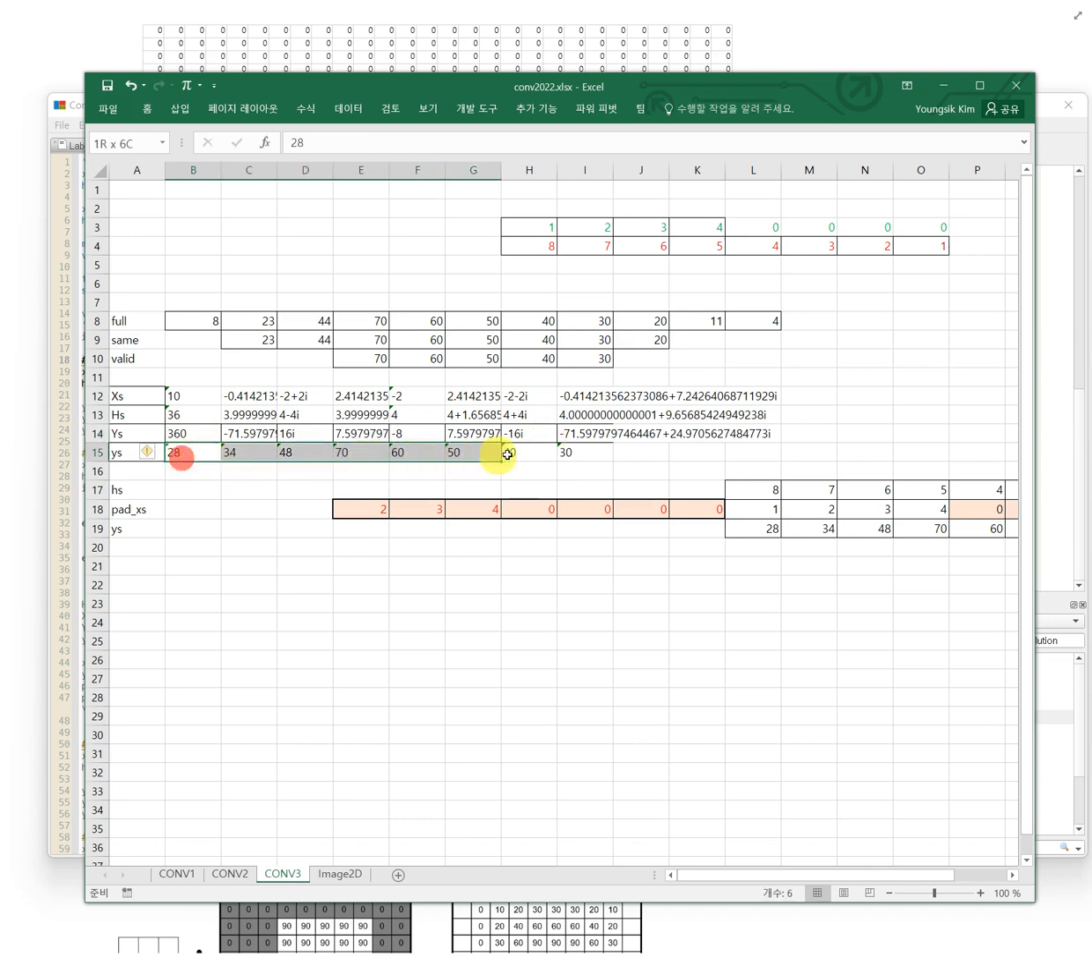Lastly, we can take the inverse Fourier transform of that one. That is this result. That is shown here, that the 7, 60, 50, 40, 30 is the valid data. And the other data is not equal to here. The full, same, or valid, all of them use zero padding. But this one is a cyclic padding, like this way. This is the cyclic padding.